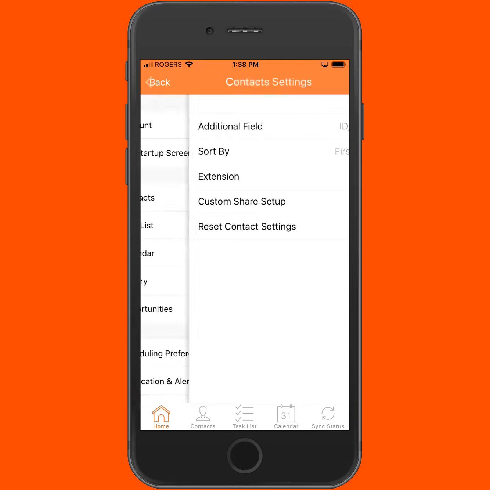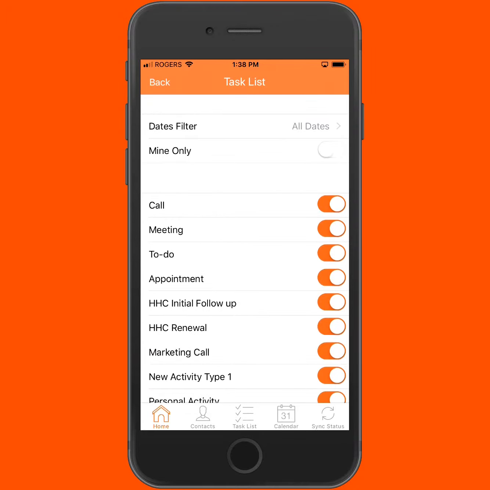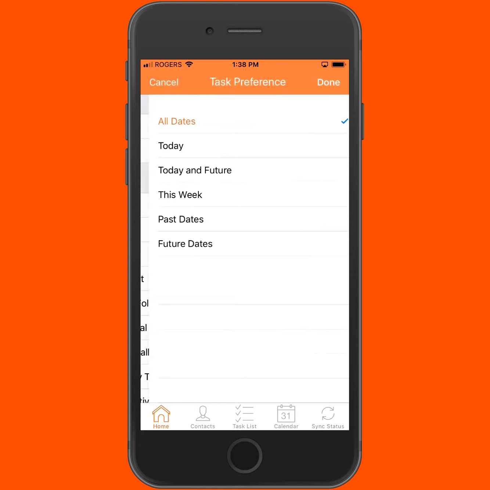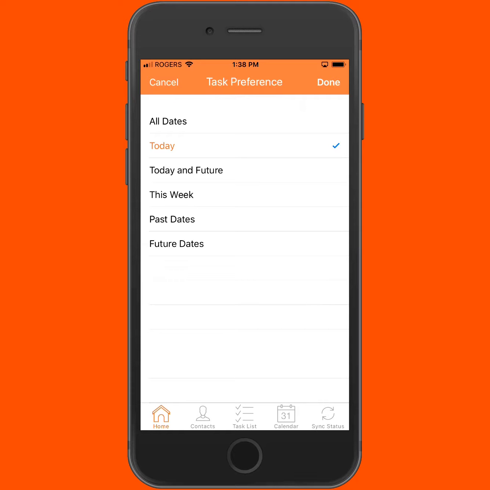Now we will take a look at the task list. In the task list, you can filter. First of all, it says Date Filter. You can filter to see only today's activities, today and future this week, past dates, or future dates.